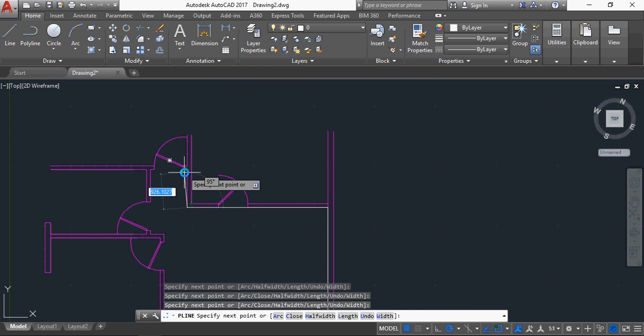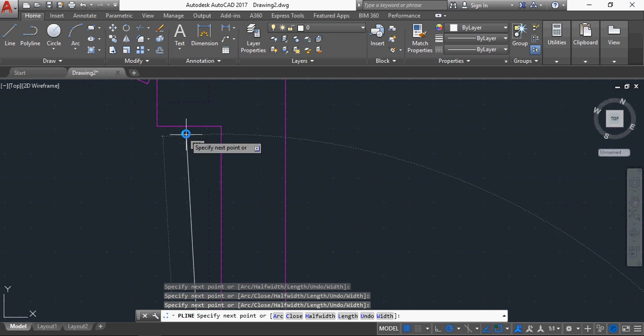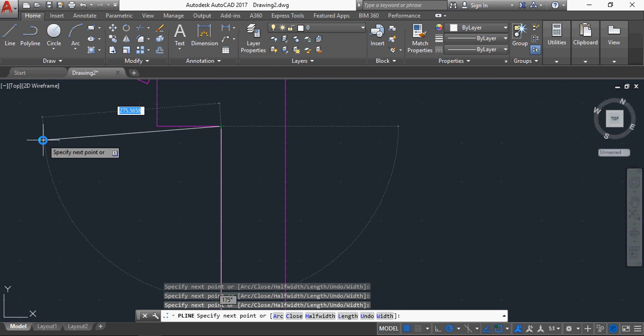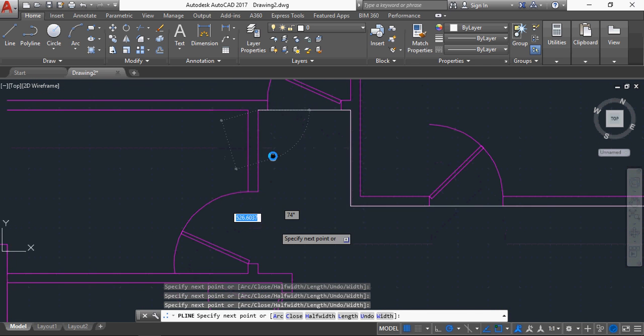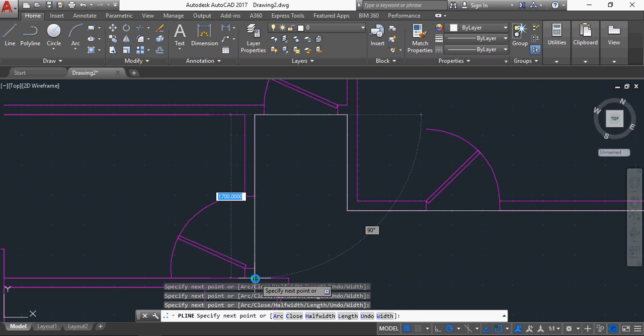Now be careful when you're doing this, because if I snap to there, I'm actually snapping to the midpoint of that line, not into the corner. So do be careful that you are snapping into the corners wherever you want to, and don't be afraid to zoom in and out as you're going around.